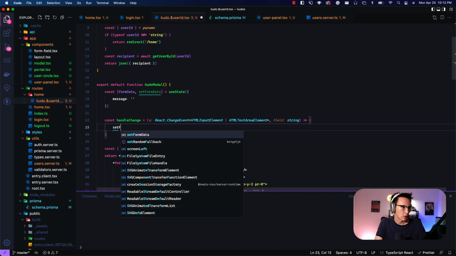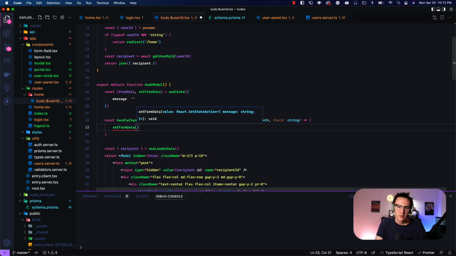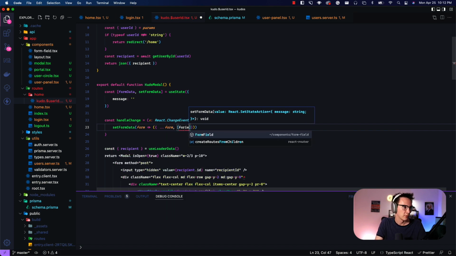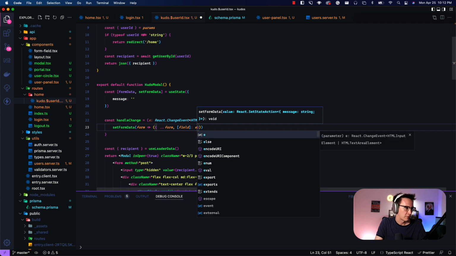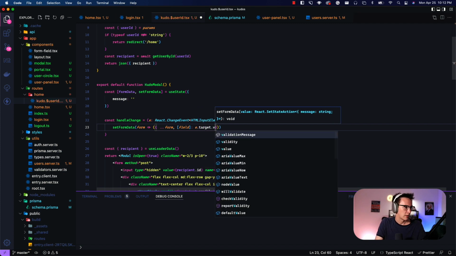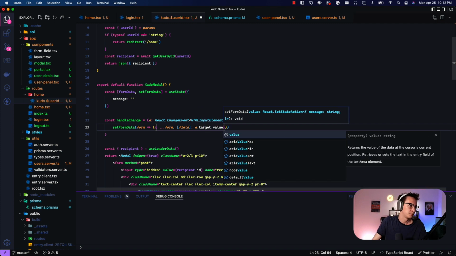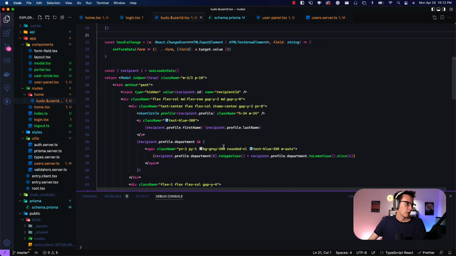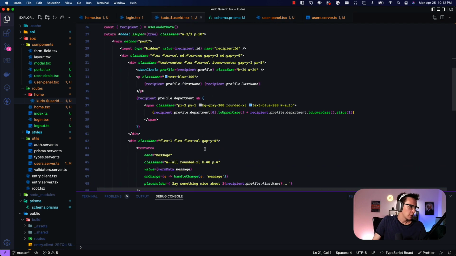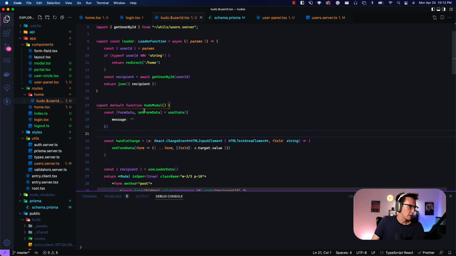What this will do is call our setFormData function. It'll take the form as it is right now, spread that out into a new object, and update just the field that we're targeting with the target's value, e.target.value. So now as our form values change in the text area, it'll update the form variable over here.